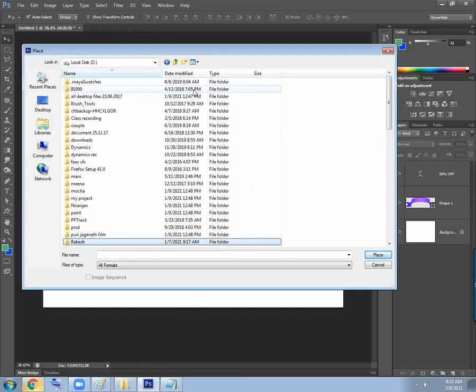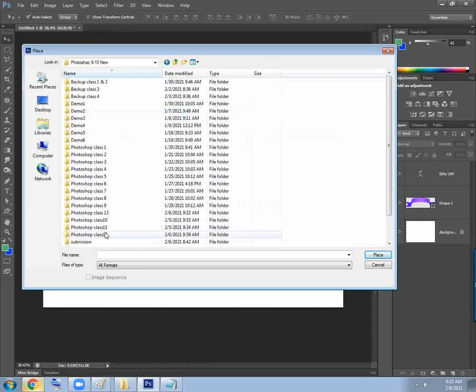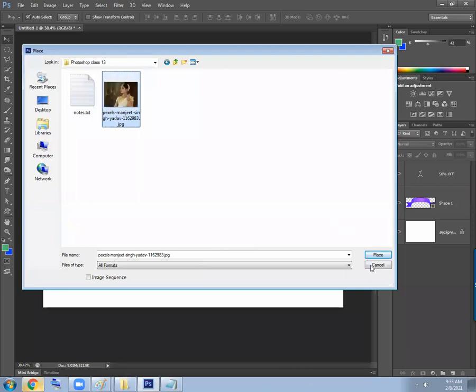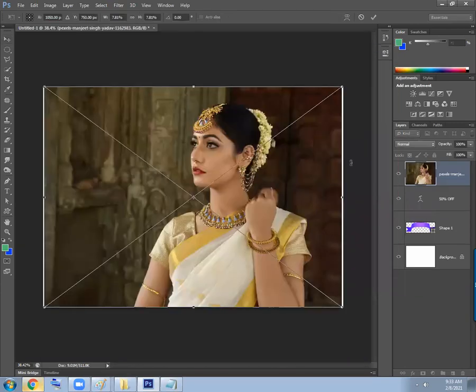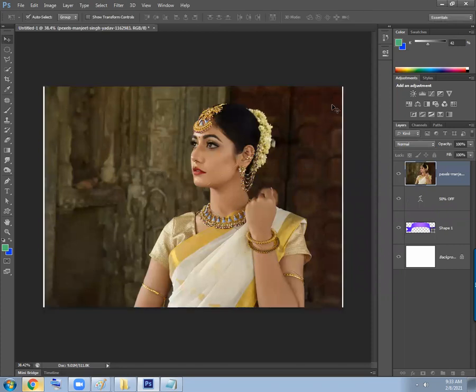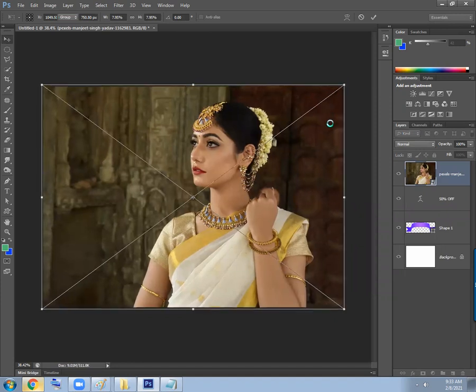Sorry, I think time's up, right? Select this image, place it. You got an image layer like this, and no need to resize, right? Its size is almost fitting. Just make it a little bigger.